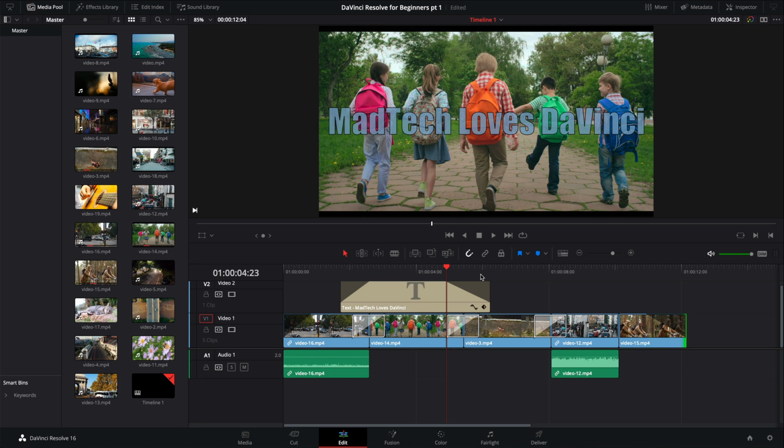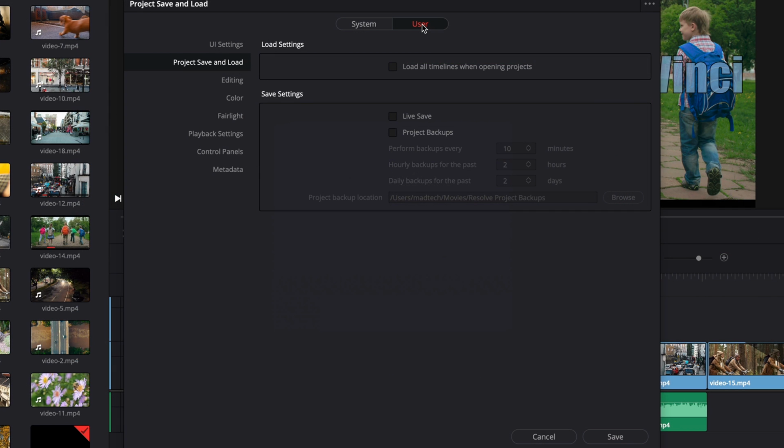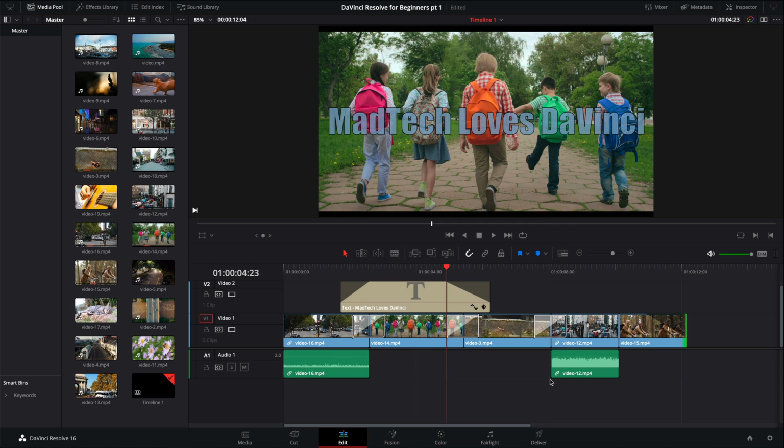We simply go to the settings. We go over to the user settings over here and the project save and load. We then click on live save, which is the DaVinci way of saying autosave, and click save. Now what you'll see is every time we make an edit, no matter how small or how big, that edited sign will disappear. What that means is DaVinci Resolve has taken your change and saved it automatically. I highly recommend that you enable this feature because it's going to save you heartache, especially when you've worked on something for hours and you end up losing it for one reason or another.